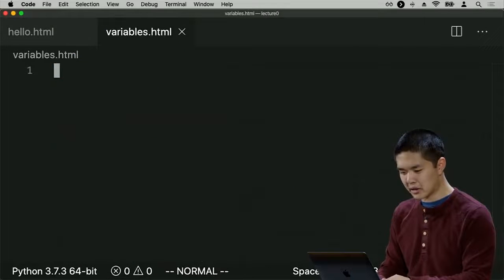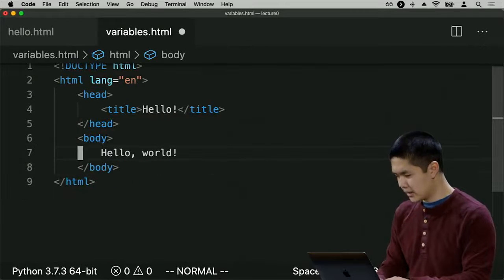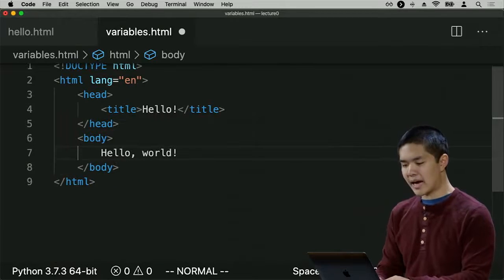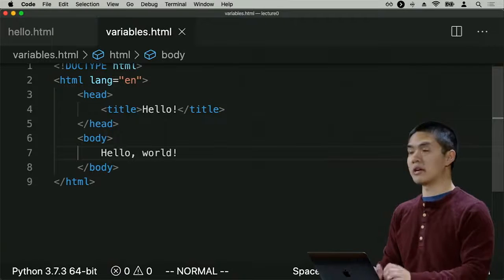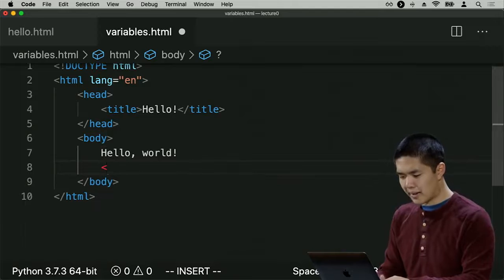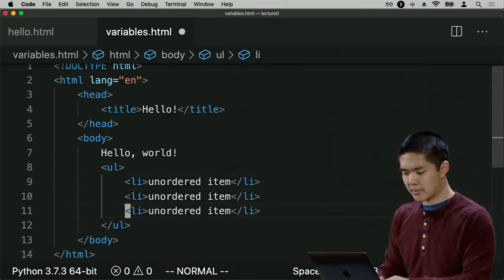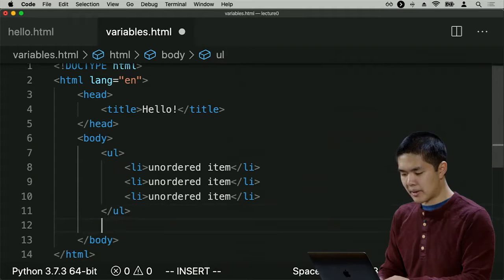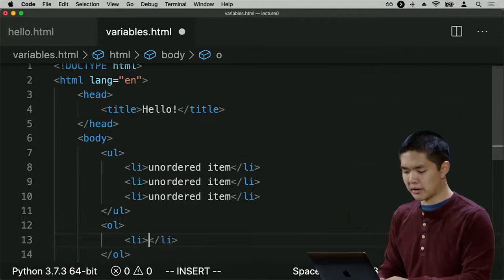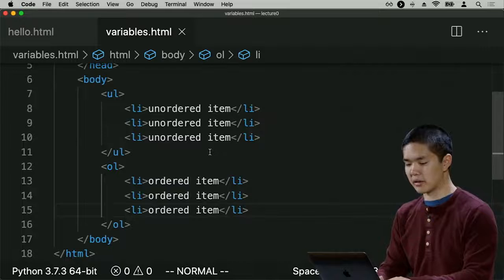I'll go ahead and copy hello.html, but I'll get rid of all this bootstrap inside of it. Let's imagine that here I have maybe 2 lists, an ordered list and an unordered list, where my unordered list has maybe 3 unordered items. And my ordered list also has 3 ordered items. Again, just for sake of demonstration, I'm showing that we have these 2 lists now.